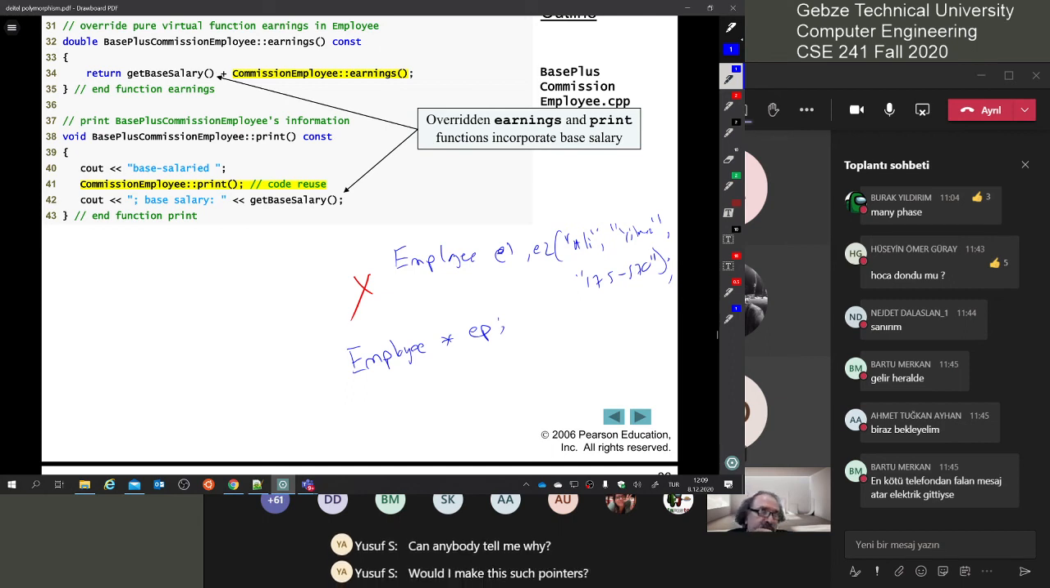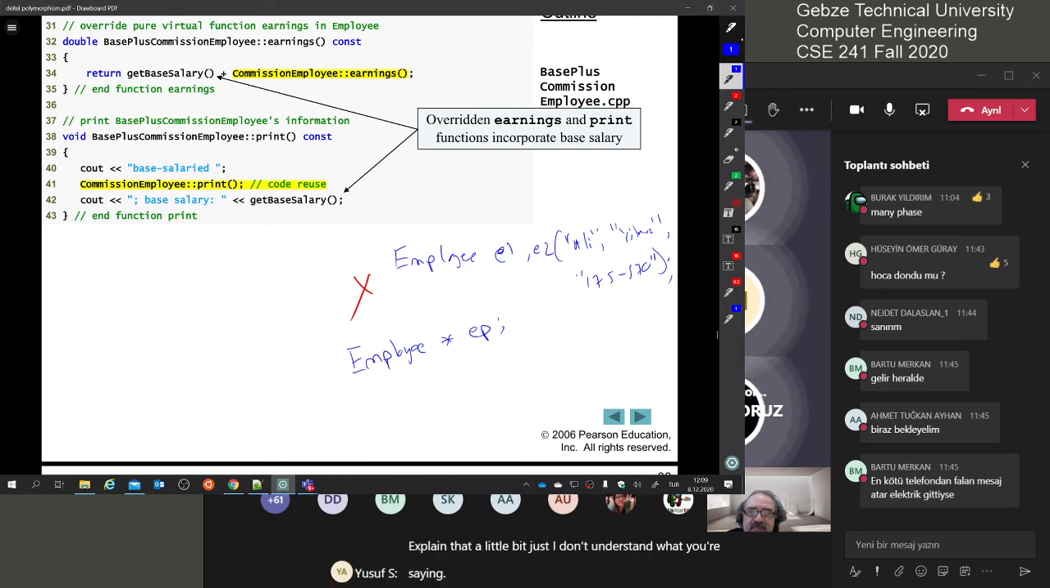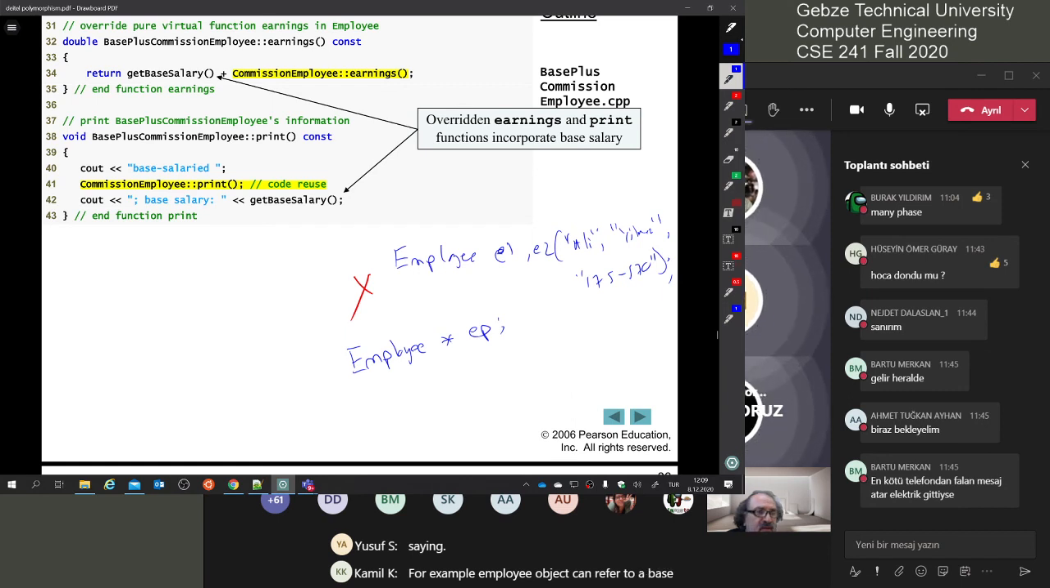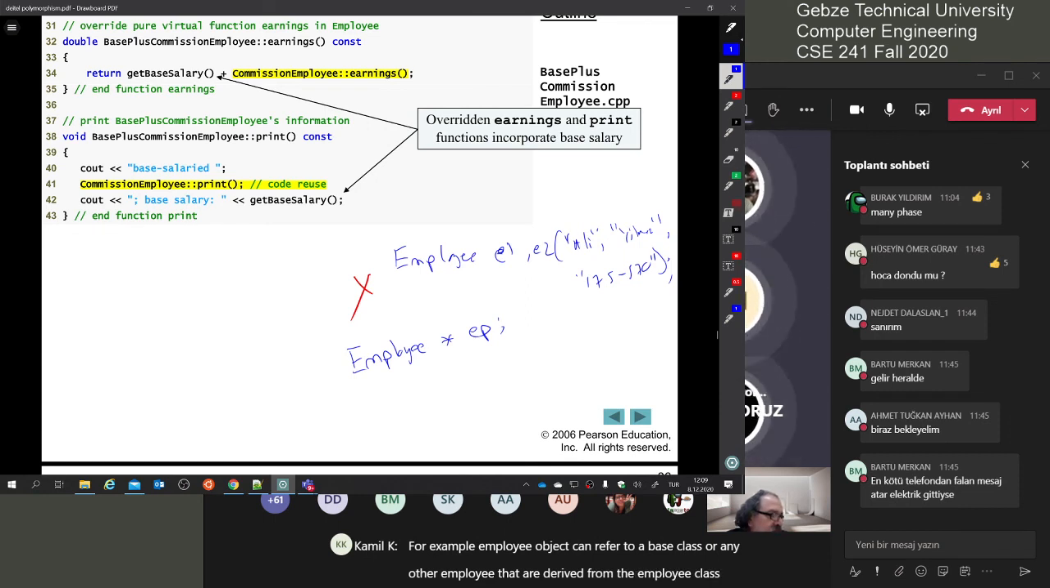For make use of polymorphism. Explain that a little bit. I don't understand what you're saying. For example, an employee pointer can refer to the base class or any other employee that is derived from the employee class, and we can call their virtual functions according to them.